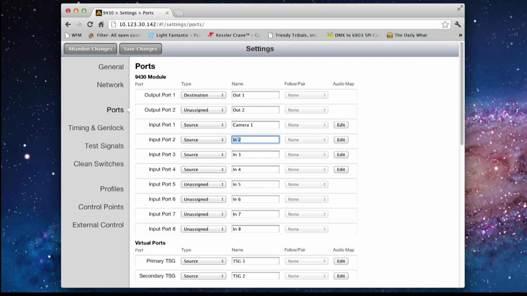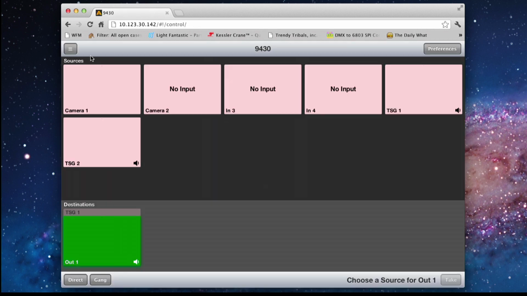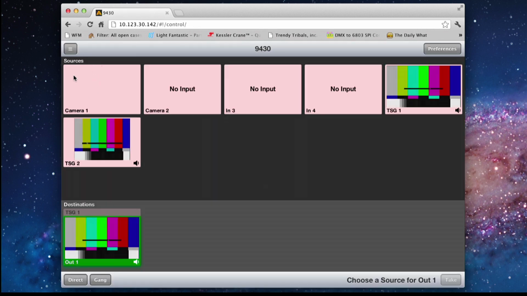And let's call this one camera 2. You get the idea. So now I say save changes, and I say done. Now I have 4 inputs and 1 output.